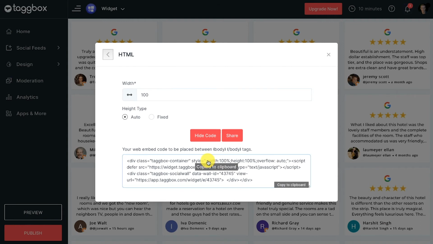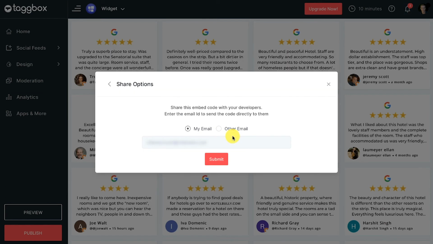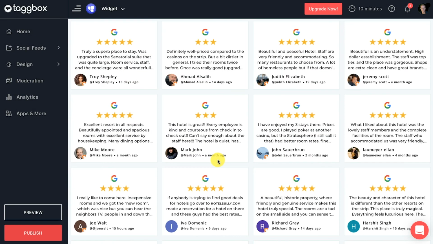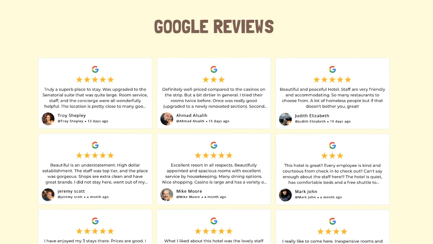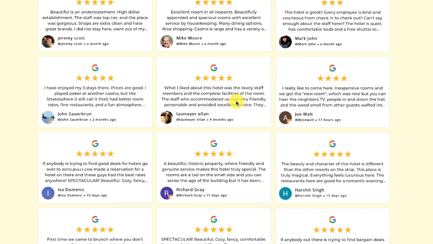Copy the given code and paste it on the back end of your web page where you want to show it. Or share the code using Taggbox share option. Kudos! You have successfully embedded Google reviews on website.